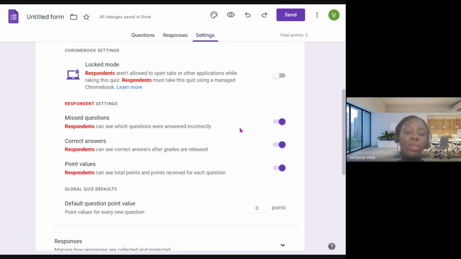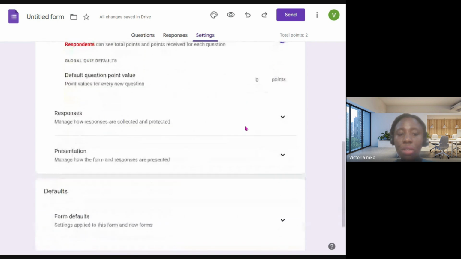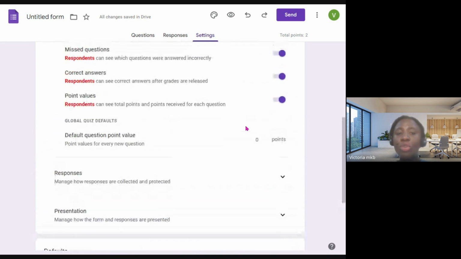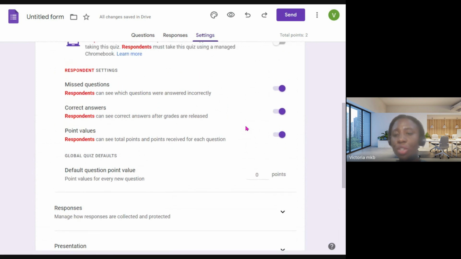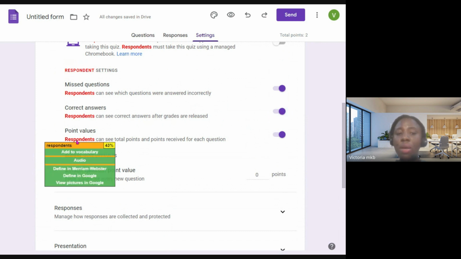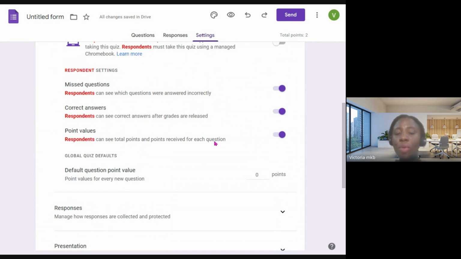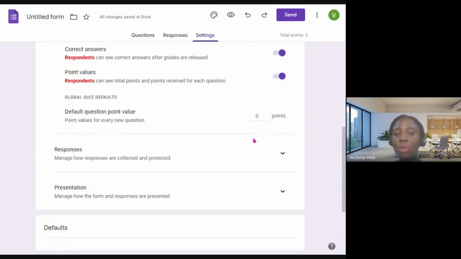But if you do not want all of that, you can set your form to not receive responses after submission. Here, correct answers: respondents, which is your students, can see correct answers after their grades are released. Point values: students can see the points for each question. So here you can also set the default question point value. You can set it to anything you want here, but please take note that every time you create a quiz, a form, it will use this point value and you might have to change it.